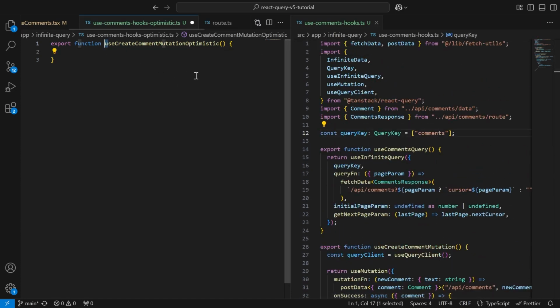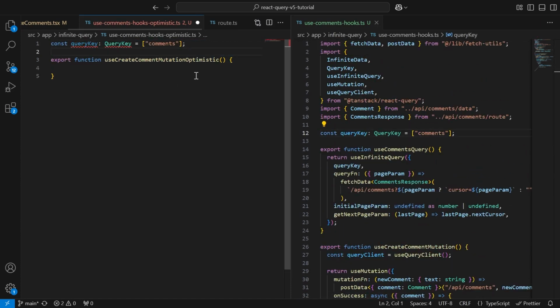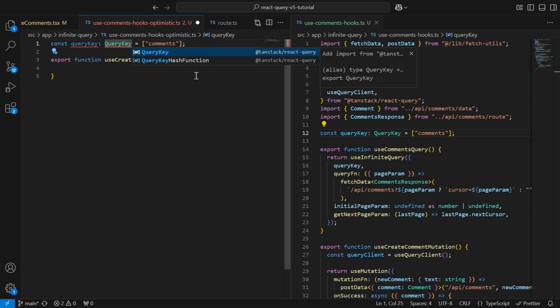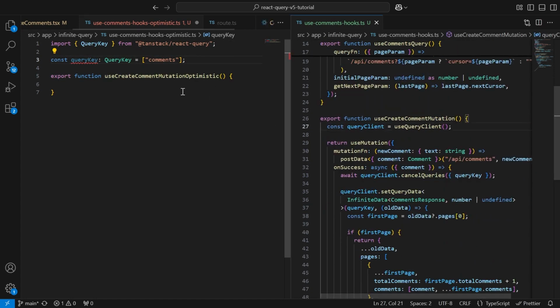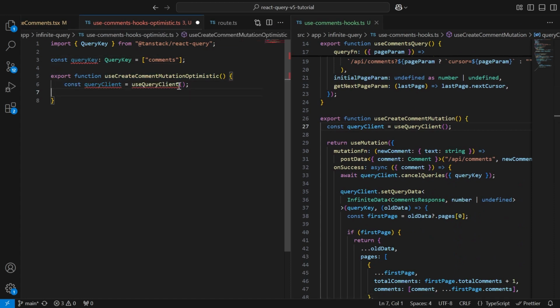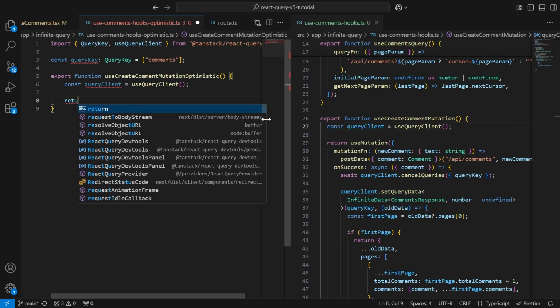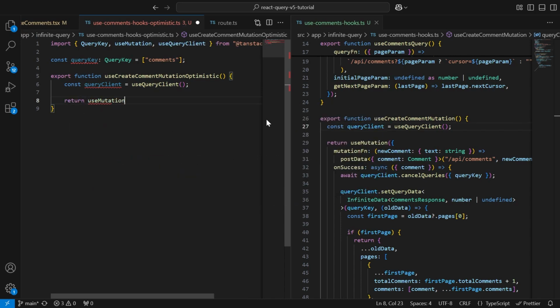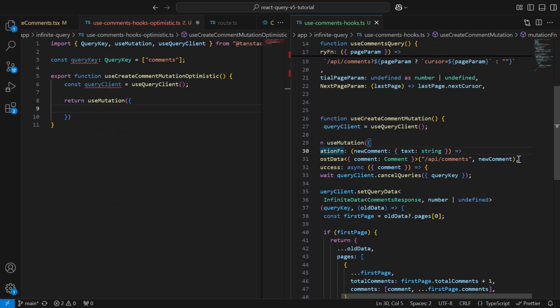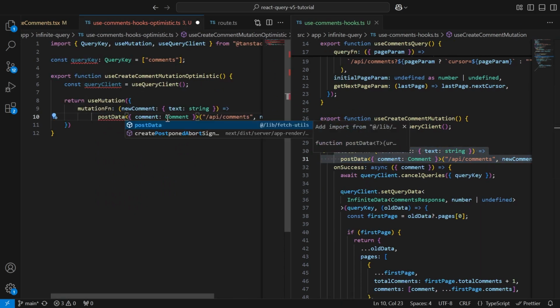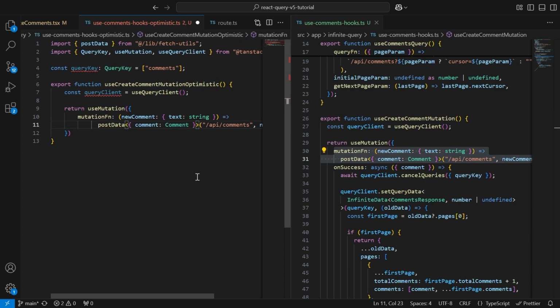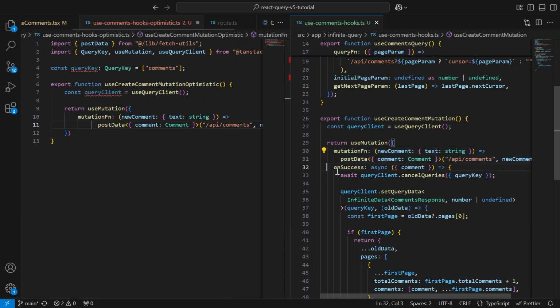First, let's copy the query key over here. Let's paste it above. Import the query key type. We will also need the query client, which we also have to import. useQueryClient. And then we want to return useMutation, parentheses, curly braces, with the same mutation function as over here. This is all the same. Import postData.